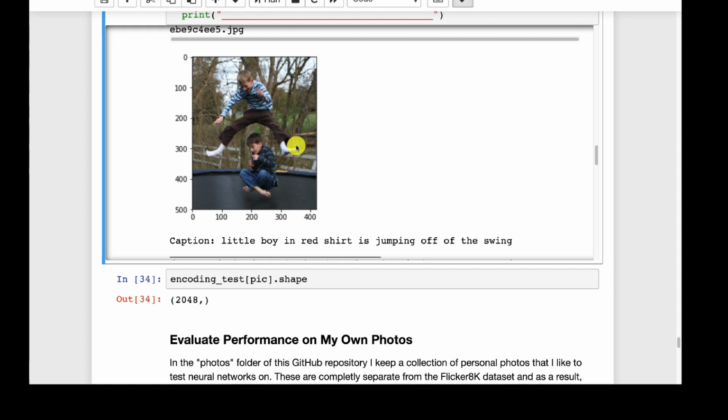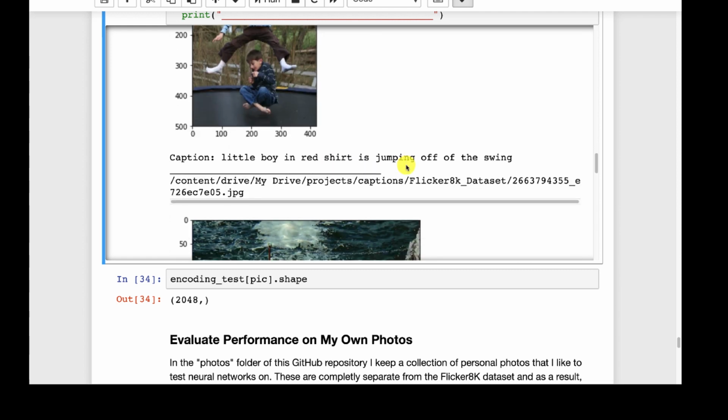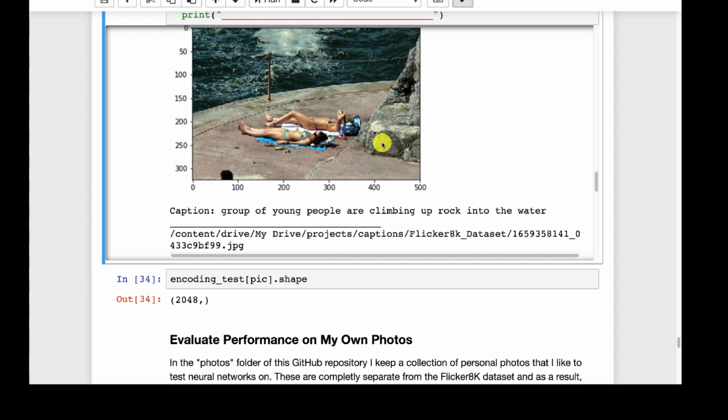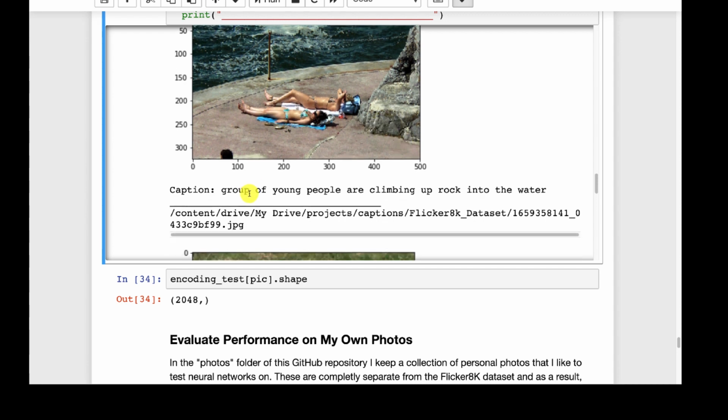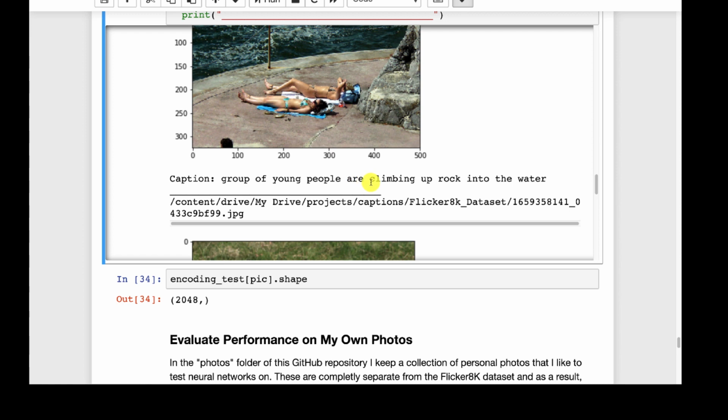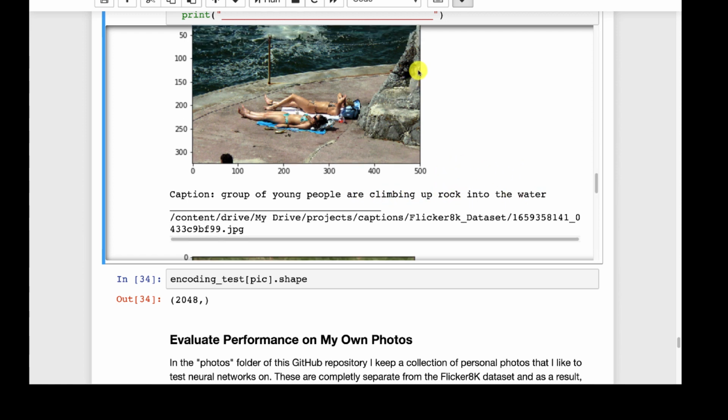2 kids playing on a trampoline. "Little boy in red shirt is jumping off of a swing." I can get that. Maybe there's a swing back there, but I did rerun this a few times and it was picking up on the trampoline, so that's kind of neat that it can see that sometimes. Two women in a bikini near a shoreline. "Group of young people are climbing up rock into the water." Okay, I'll buy that. So you can see it's figuring it out. It sees rocks, it sees water. It's neat that it's getting the grammar right, into the water. So I mean, it's putting articles in front of things like it should.